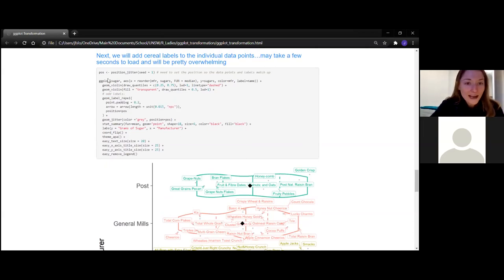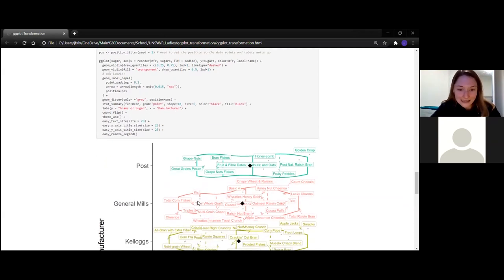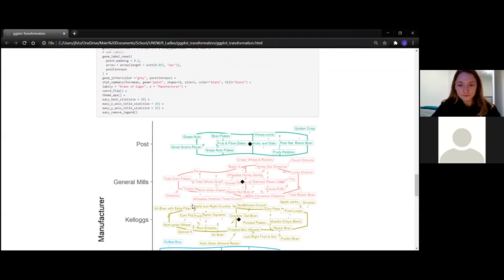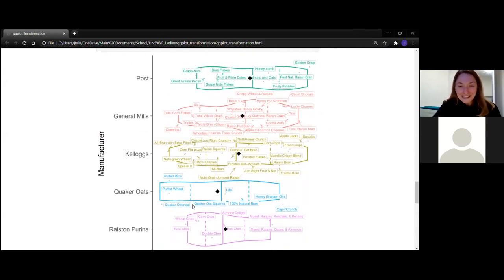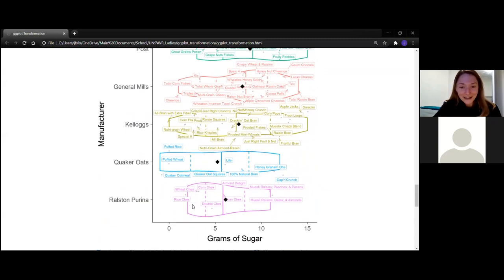The one thing I will mention that I had a little bit of difficulty with was because I used geom_jitter to jitter the data points, I also needed to jitter the labels. So to do that, I created this position and made sure that they were set to the same seed. So both the data points and the labels would jitter to the exact same points. So you can see the arrows line up exactly with the dots. However, as I said, this is a little bit difficult to look at, a lot going on.